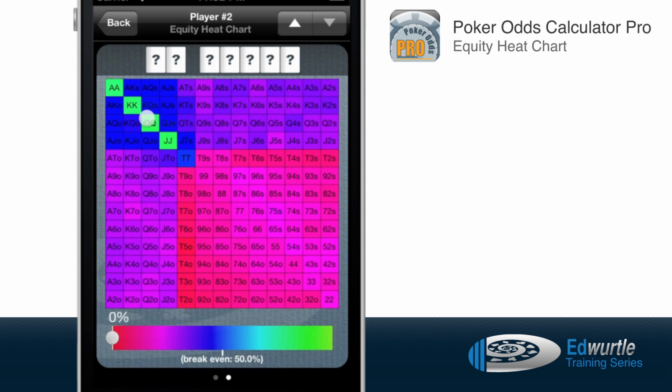The blues are around 50% equity or slightly below 50%. The purplish hands are around 30%. And these red hands are closer to between 10% down to 0%. Notice that this random player is up against pocket tens in this case. That's why all these hands up here are green, because they dominate the tens.